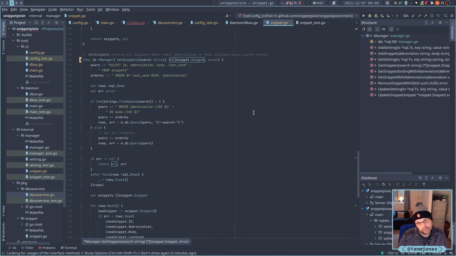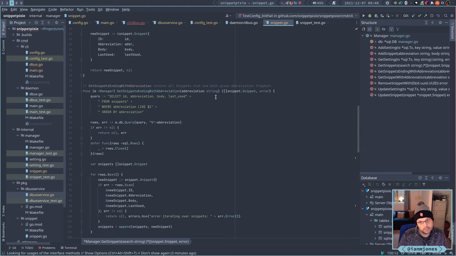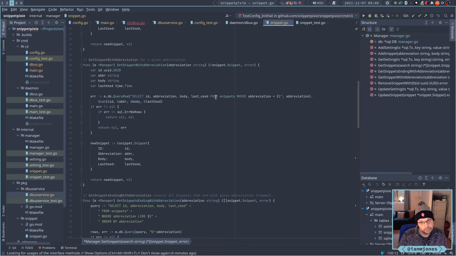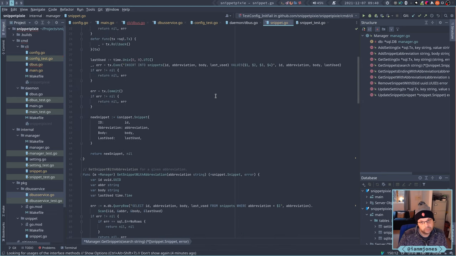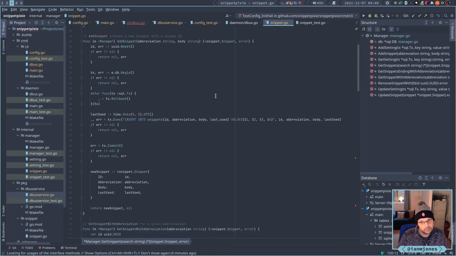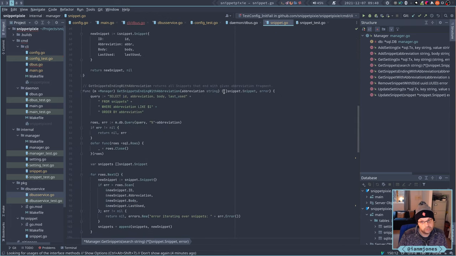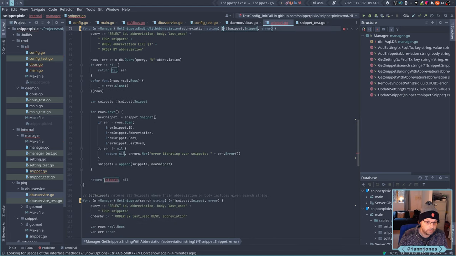So maybe this is what we need to do. Return a pointer to the array. We did do a pointer to the snippet on the get with abbreviation as well. We already did that. And the add. So I don't actually know why I did this wrong. That's a bit silly. Okay. Do that.